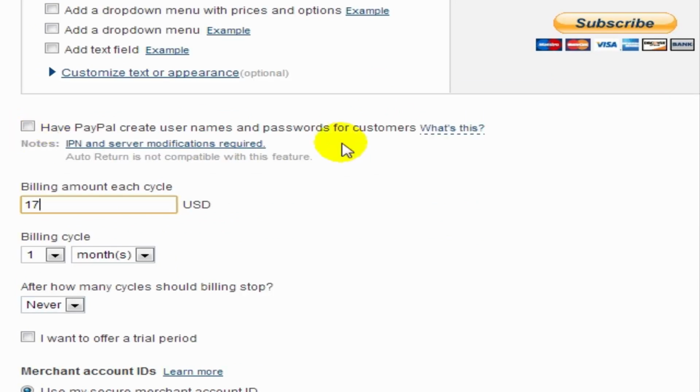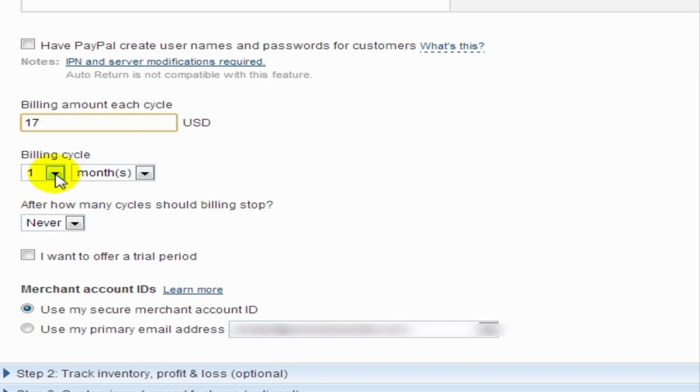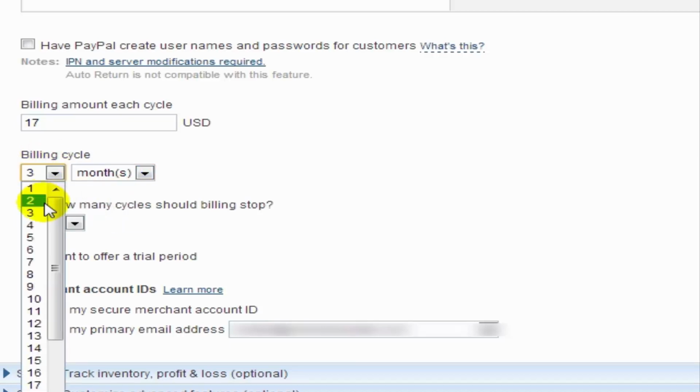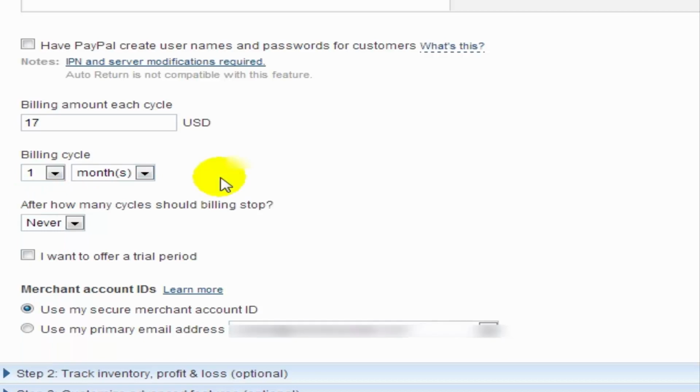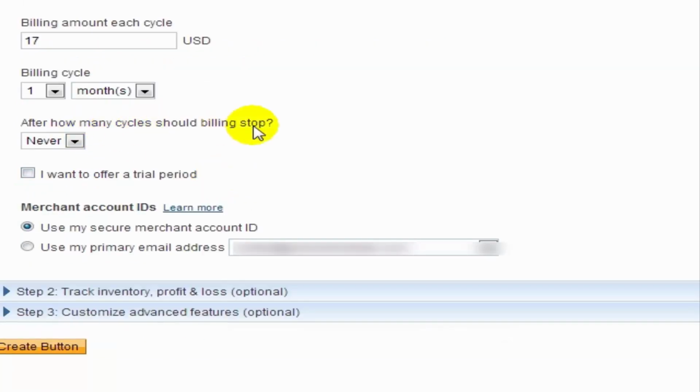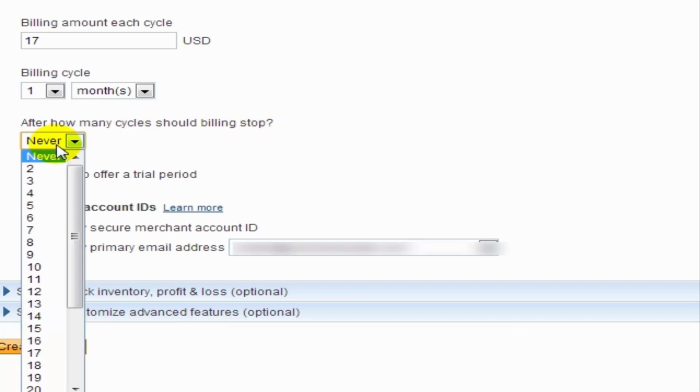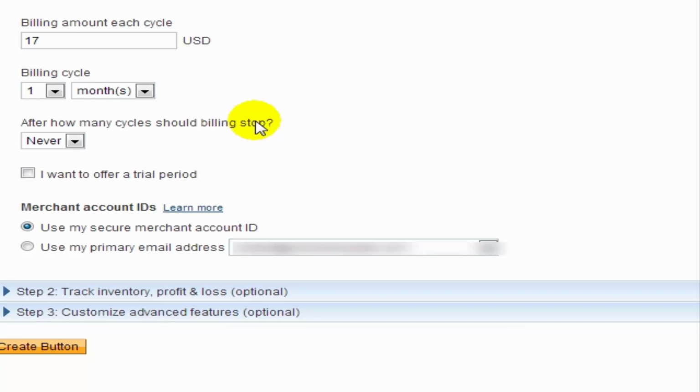And since we're doing it by month, it's going to be 1 month. If you were to charge on a weekly basis, you can do that. You can do it on a daily, weekly, monthly, and yearly basis. So if you wanted to do it quarterly, you could do it 3 months and so forth. So we're going to keep it at 1 month. And after how many cycles should this billing stop? You can actually make it stop because you're doing a fixed term membership site. If you're doing let's say 6 months, then you could do 6 months.